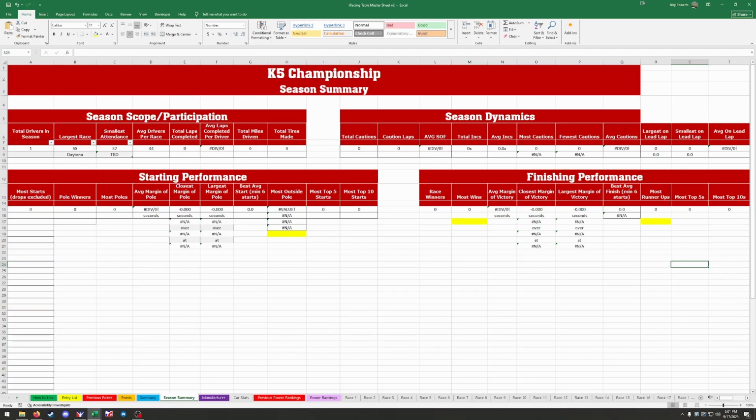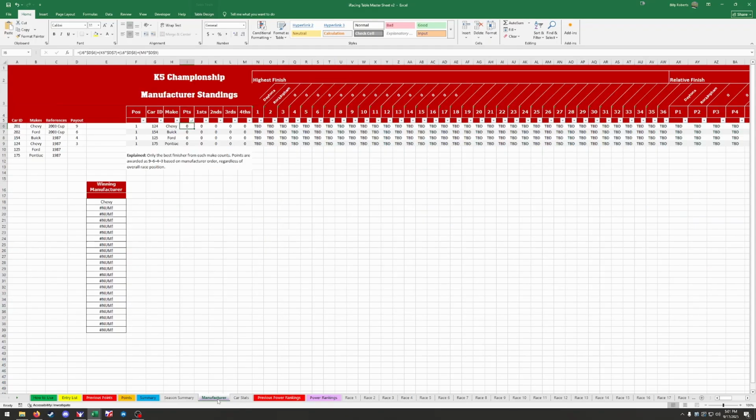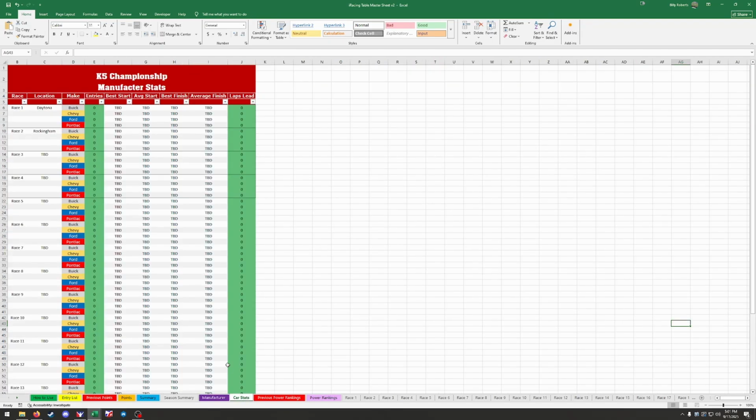I would leave all these races in here. So this goes all the way out to 36. I would leave all the races in there, but if you don't want the season summary, you can just right click, delete that sheet, and it will be gone forever, unless you download the Excel file again. The manufacturer, if you don't want that, you can delete it. I'll just leave them in here and you can play with them if you know Excel, know what you're doing.